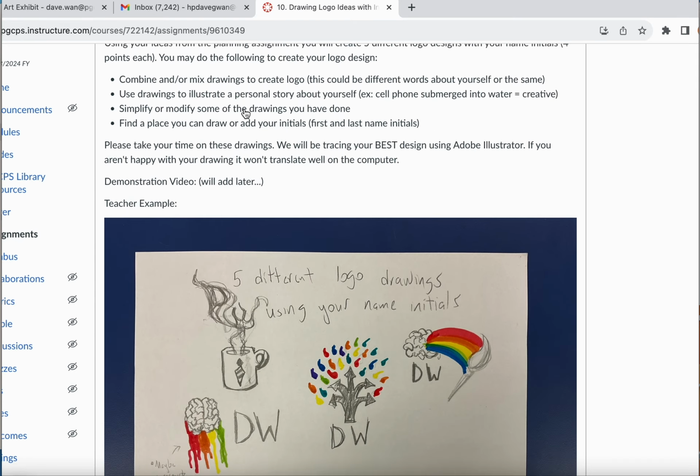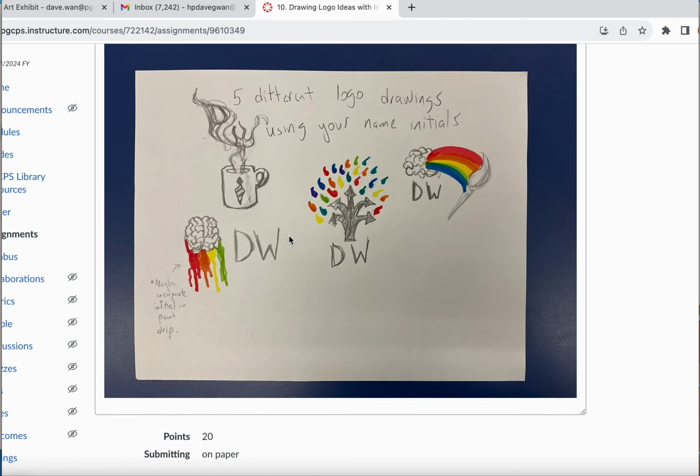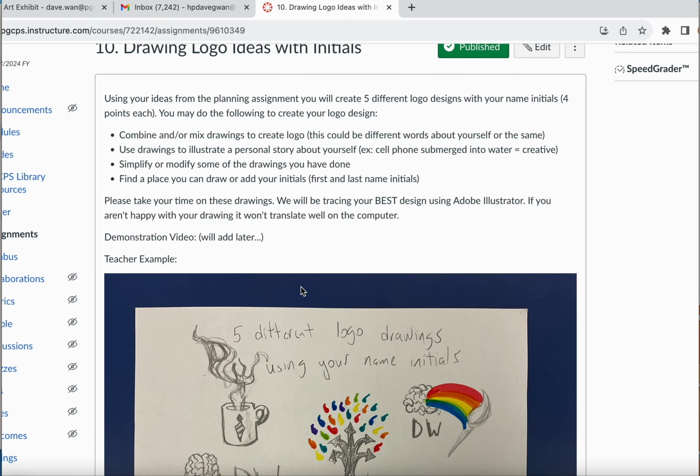Pretty much this assignment is you're just using the ideas from your planning assignment, and I want you to create 5 different logo designs using your name initials. So it'll be 4 points each, and that's how you get 20 points total for the assignment. And these are some suggestions on things you can do with the logo.